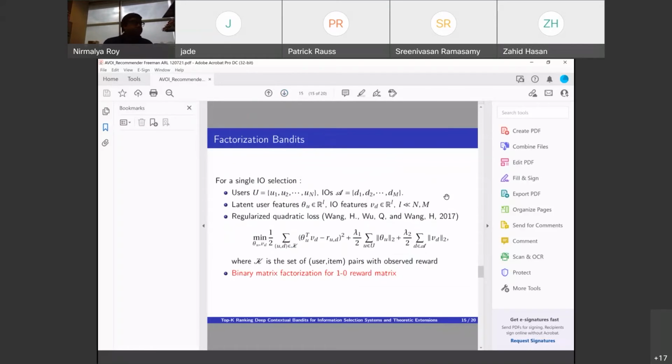So how do we apply factorization in the multi-armed bandit method? Here's one approach proposed by Wang et al. as an example, and we'll present a general framework around this. This is for a single information object selection, and we will ignore the set selection, as we have done through the top-K ranking, at this moment.